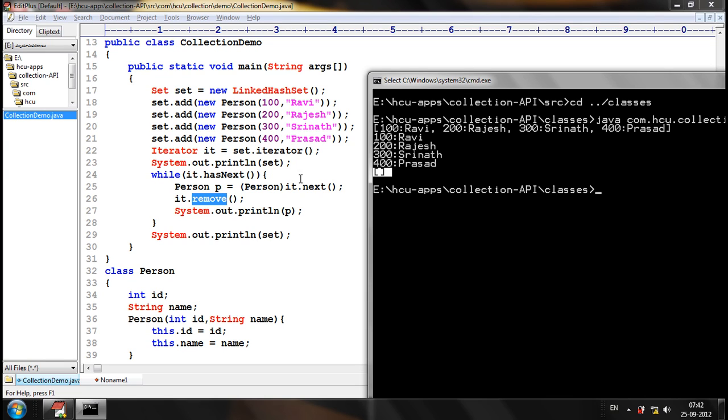So what it is doing? Next is fetching the element, right? After fetching the element with next, I remove the element, then move to the next. So, at the end of the iteration, there is no element in the collection. Understood? The remove method of the iterator will remove the elements from the collection where the iterator is pointing to.